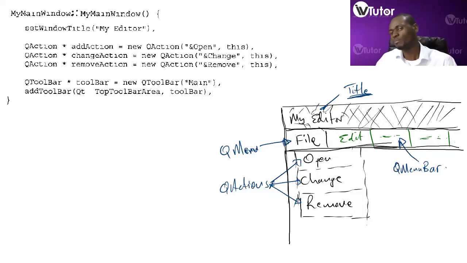Now, how do you build such a user interface as this one? There are different ways of building this user interface, right? There are slightly different syntaxes that you can actually use to end up with this result that you're looking at. So if we look here, to set the title of your window, you still use the same function that we used in our previous class to set the title of our dialog, which is the set window title function.